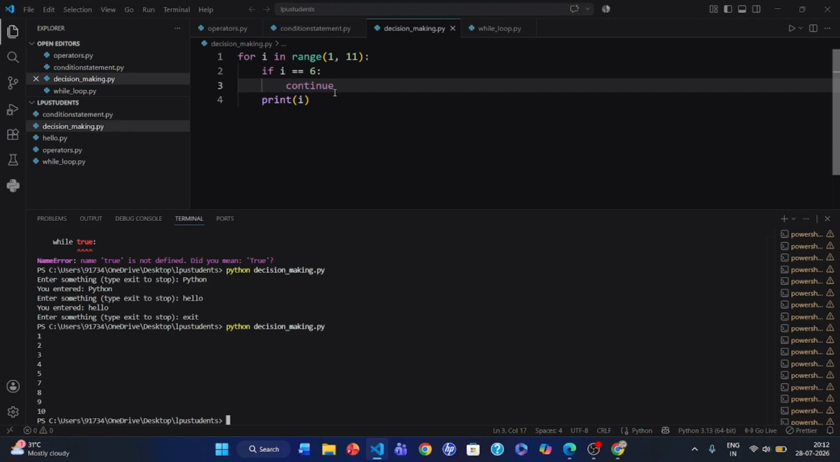The continue statement tells Python, and this is a very important thing, to skip everything below it and immediately move to the next iteration. So 6 is skipped. Next i is equal to 7. The loop continues normally. Then 8, 9 and 10 are printed. Notice something important: the loop did not stop. Only one iteration was skipped.